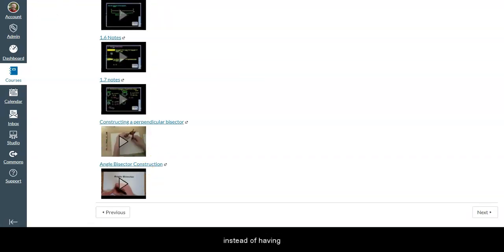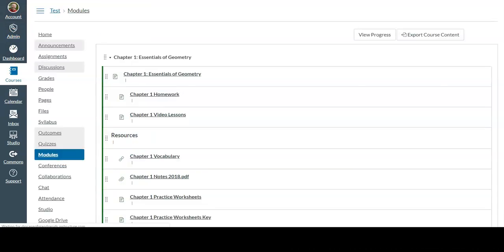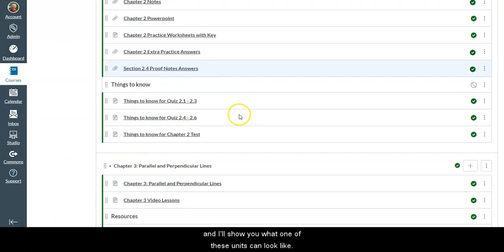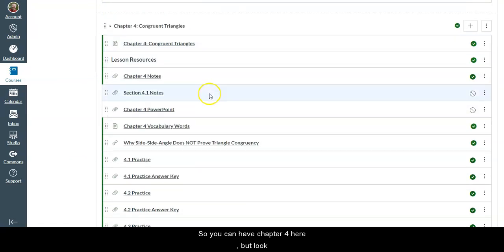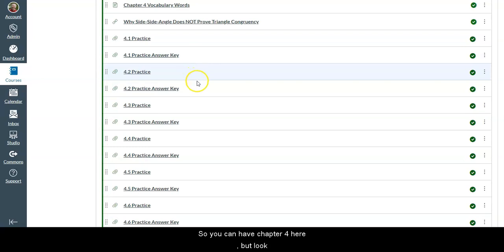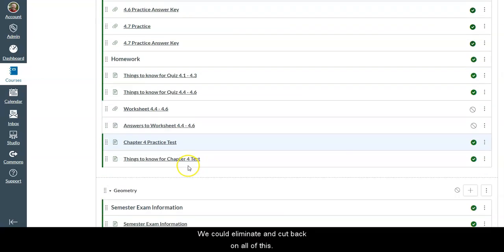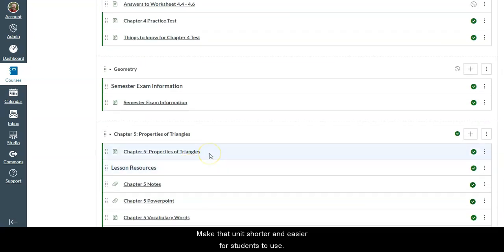And so instead of having that long list, I'll show you what one of these units can look like. So you can have chapter 4 here, but then look, we could eliminate and cut back on all of these. We can make that unit shorter and easier for students to use.